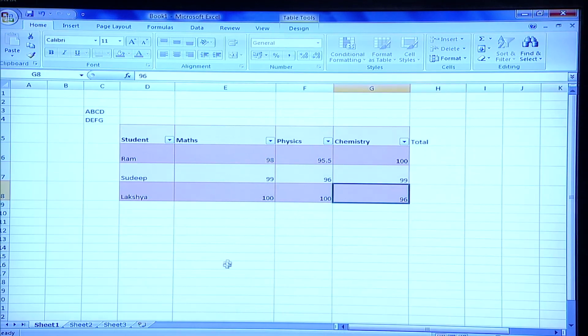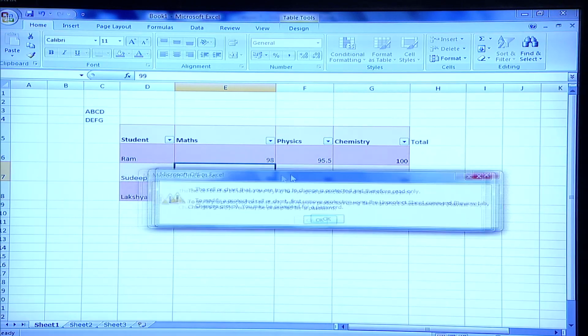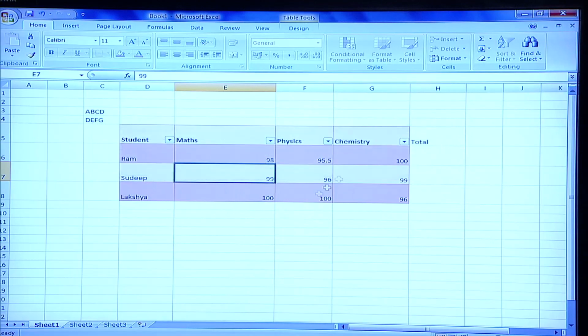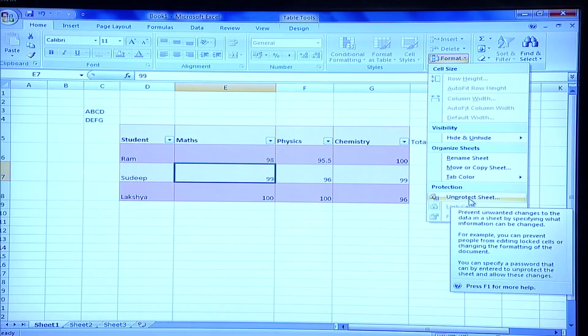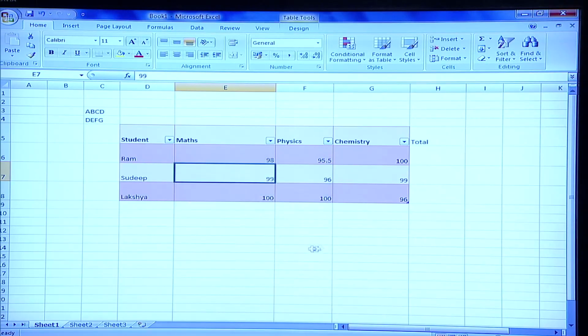Let us say somebody else is viewing this, then Microsoft Excel will not allow it to be changed. It says the cell or chart that you are trying to change is protected and therefore read only. To modify a protected cell or chart, first remove the protection using the unprotect sheet command. So, where is this unprotect sheet command? In the same place. You come here, if you want to make any change, enter ABCD, the password you need to remember, and then you can change the marks.